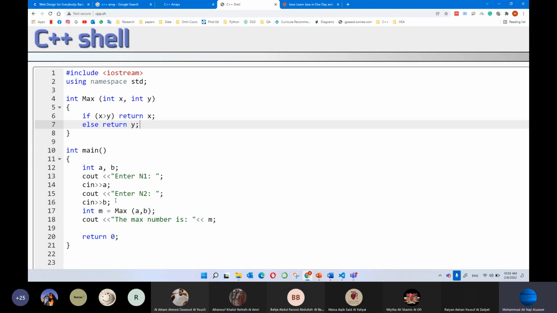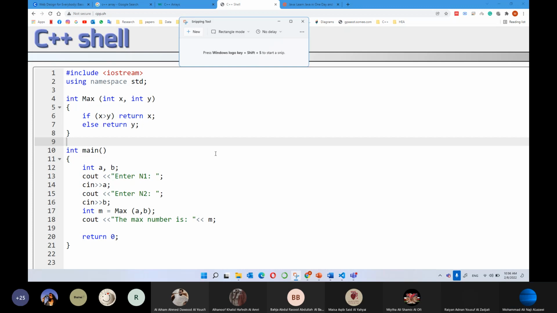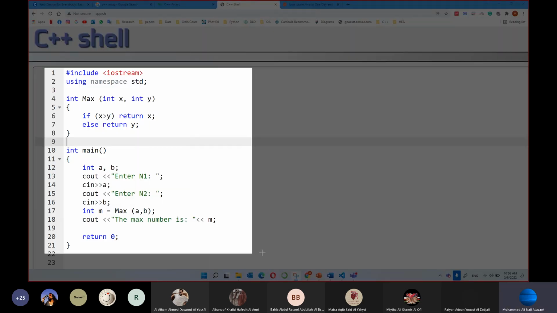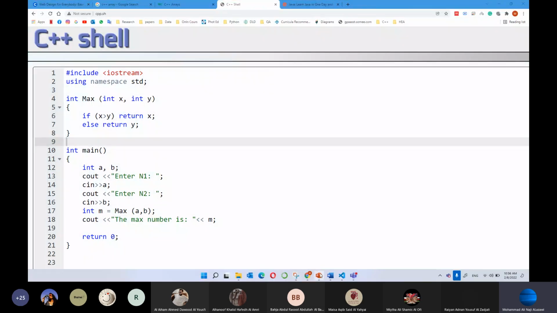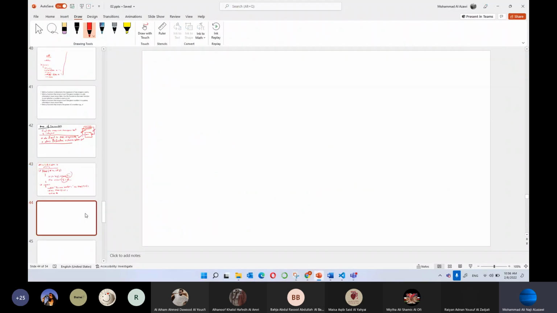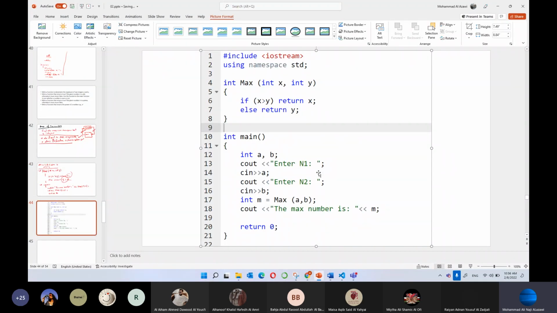So this is the code that we needed. So I'll just copy it and paste it in the presentation, in the slides, so you can consider it as done. This is the first question. Let's see the second question.